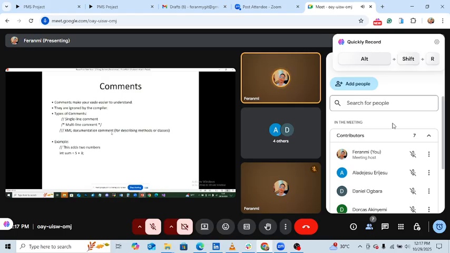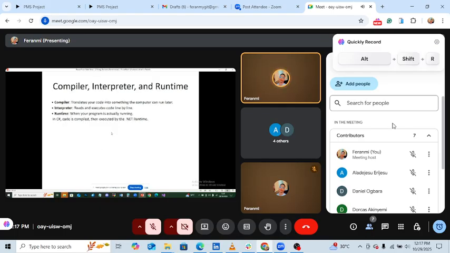I don't need to go through it. Meaning it will skip it permanently. That is what the compiler will do for you. Now let's go to the next one and see. Let's say compiler, interpreter, and runtime. These are the three things that make your code functional. Without these three things, your computer will not run it. It will not interpret it.